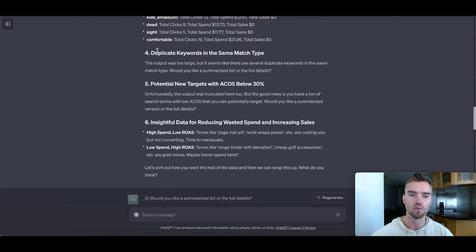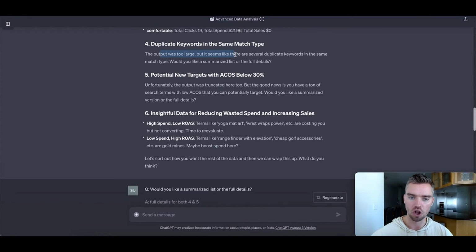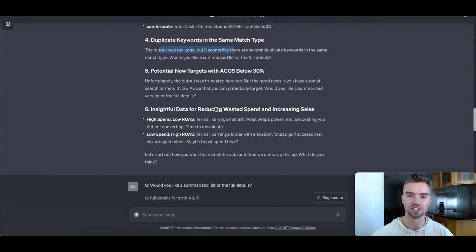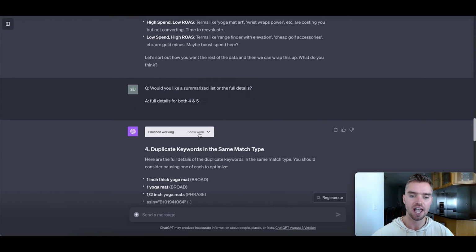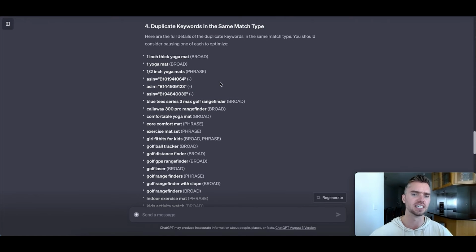Next, for 4 and 5, we want to look at duplicate keywords and profitable search terms. But again, output was too large. So it asked me, would you like to summarize with the full details? And I said, full details for both. And then it continued. So showing you a real world example, even though usually this doesn't happen, it could happen to you. So it's good to show.